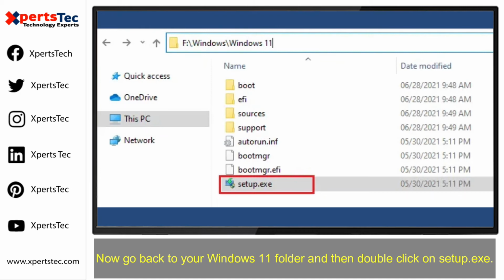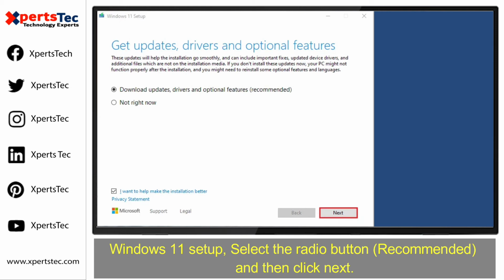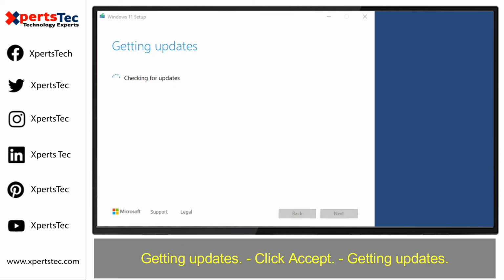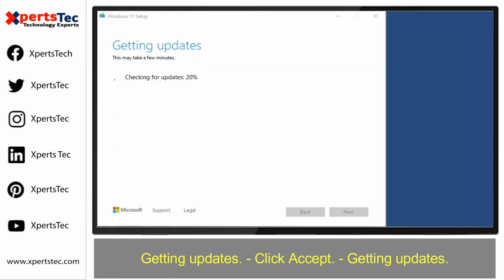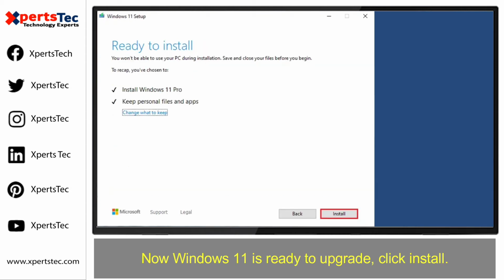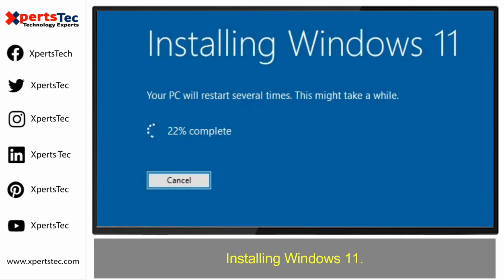Now go back to the Windows 11 folder and then double click on the setup.exe file. Windows 11 setup opens. Select the radio button and then click Next. It's getting all the updates. Click on Accept, getting updates again. Now Windows 11 is ready to upgrade. Click Install. Windows 11 is installing.